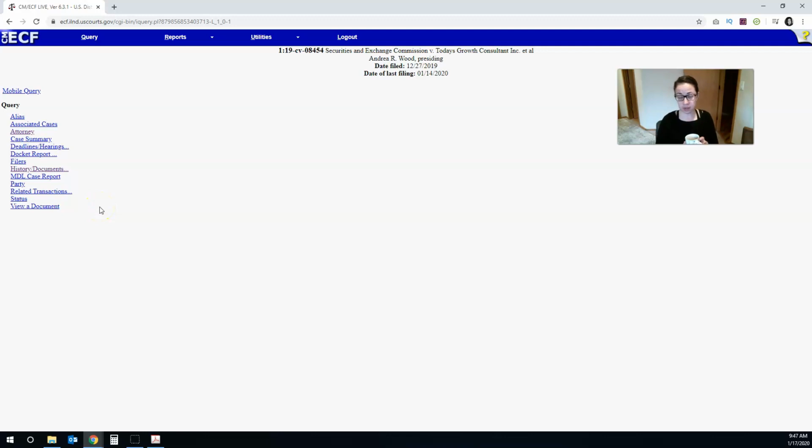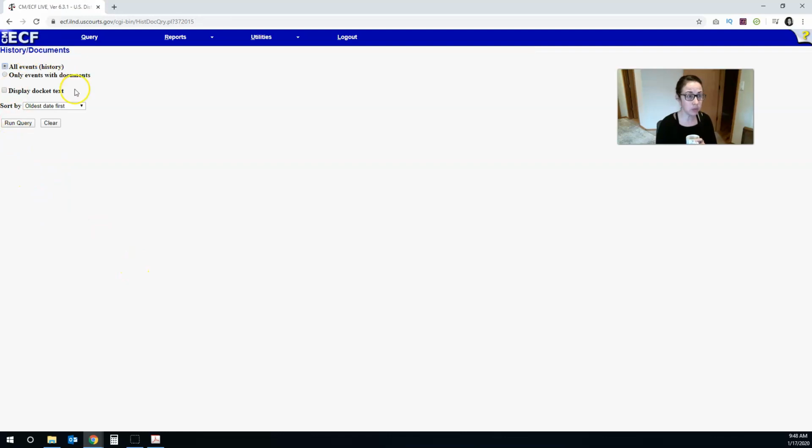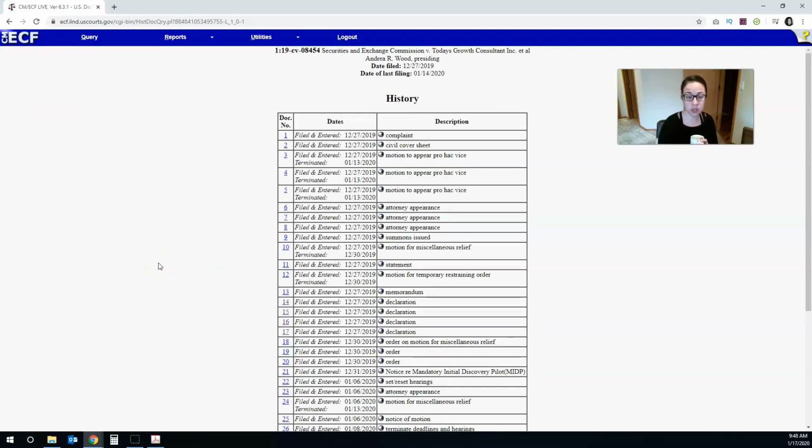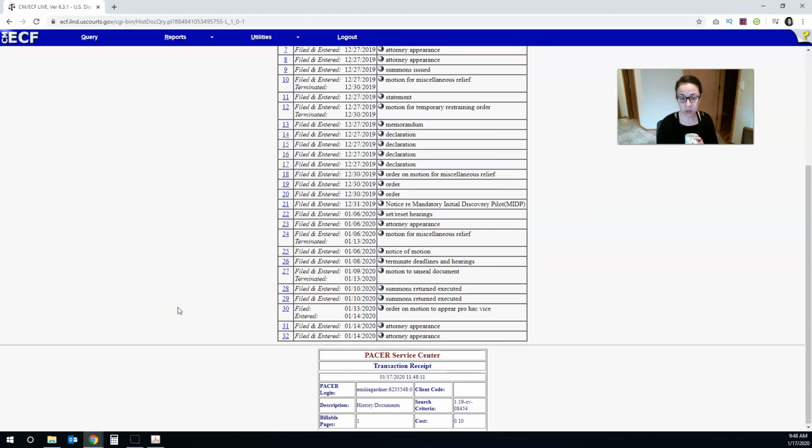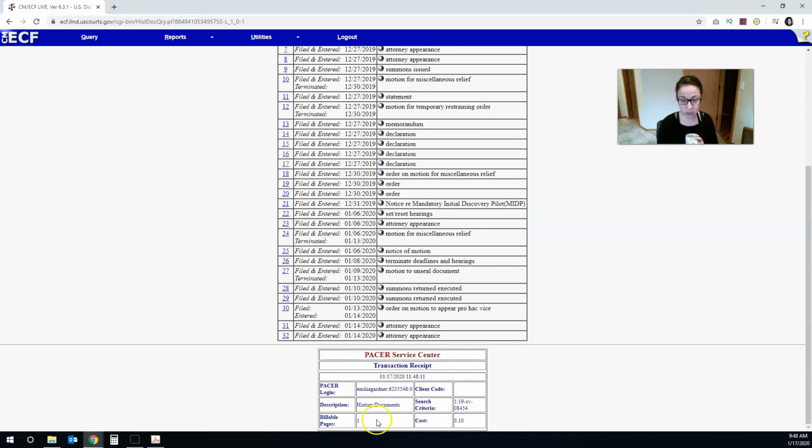Just keep in mind that if you click on these, you may be charged for small amounts. For example, a dime for looking at the history documents. Like I'll show you. When I click on history documents, it will ask me if I want to run the query, which I will. And then it will bring me to a page that looks like this. And you can see over here, they have the document numbers. When you click on these, they will bring up options for you to download things. But you can see down here, there's one billable page. That just cost me a dime to show you this.